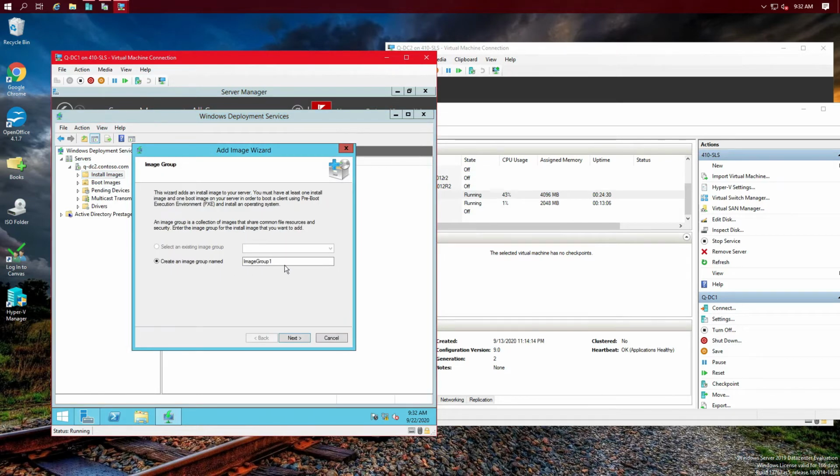Find our install image first. Let's just call this Q. Why can't I delete? Okay. I'm obviously stressing out my system. Q images. That works for me.